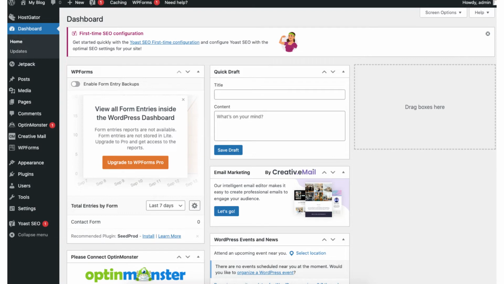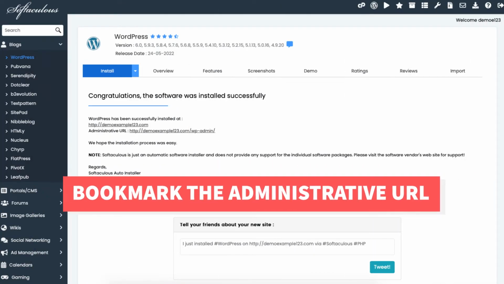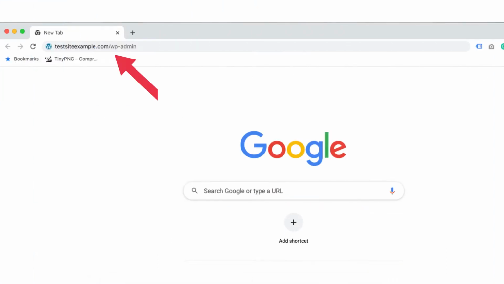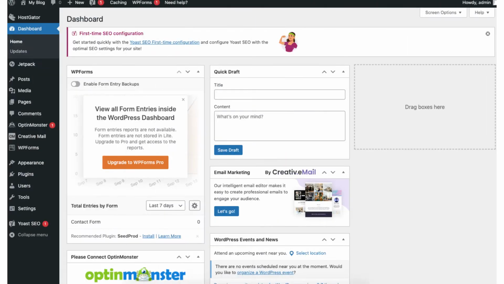This is the WordPress dashboard. Something to note, I would bookmark the administrative URL as this is the easiest way to log into WordPress to begin creating your site. To log into WordPress, just enter your domain name with a /wp-admin just like you see here. This will take you to the WordPress login page for your site. Once logged in, you'll be in the WordPress dashboard.